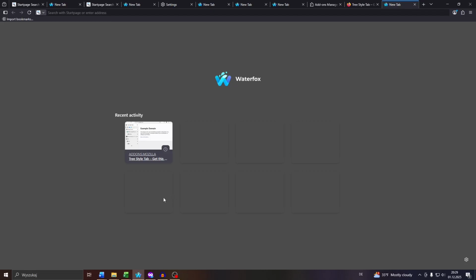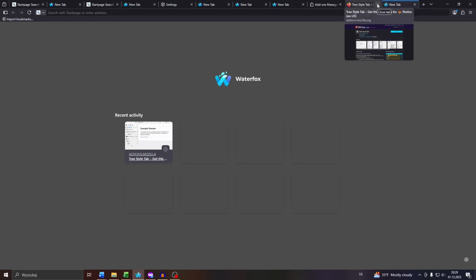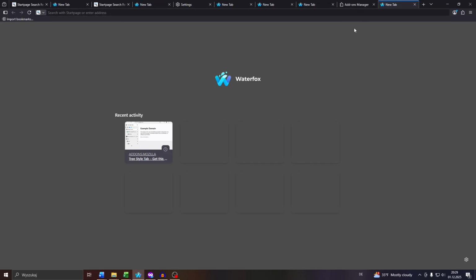Alright guys, so as you can see, I launched the Waterfox browser, and just for the sake of the tutorial, let me close this tab here by right-clicking into it and selecting close tab, or simply by clicking that X button here. There are two ways how you can restore these.